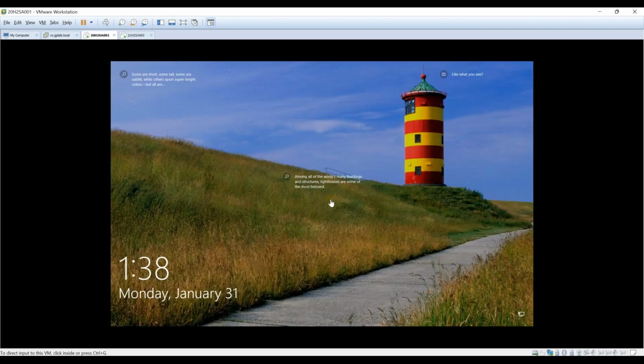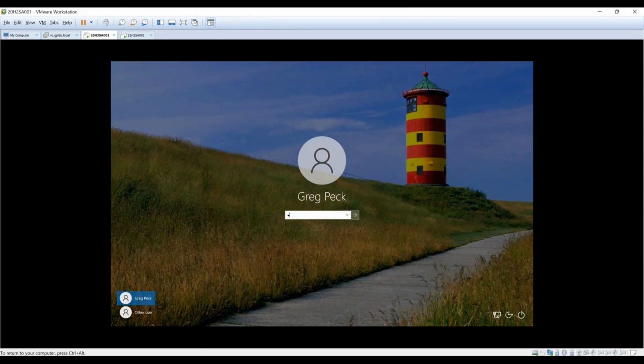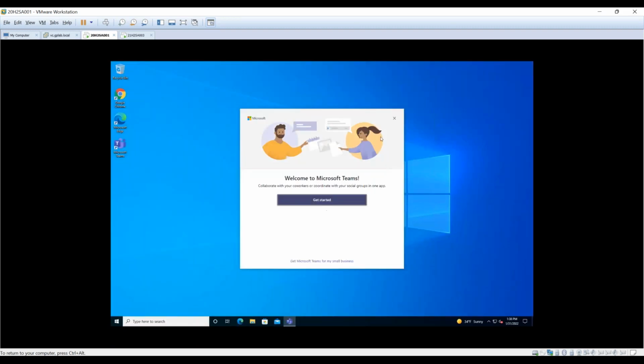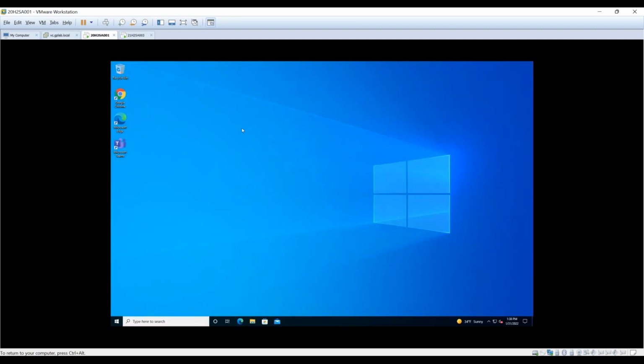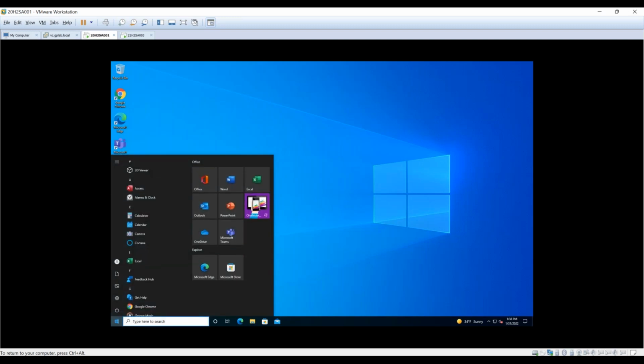Prior to this, I just started them up. Let's log into this Windows 10 machine. And all I've done was log in. I really wanted to log in and just kind of show everybody here. It's a base plain Jane machine.